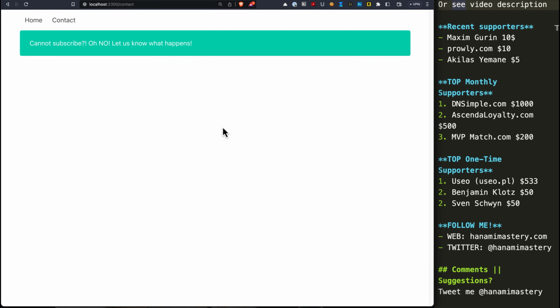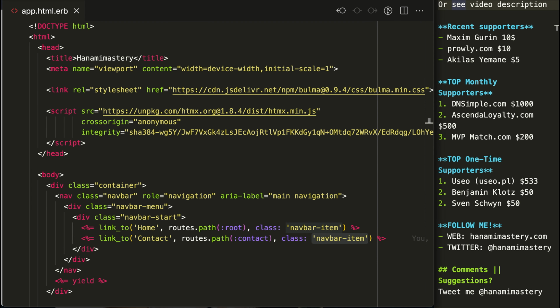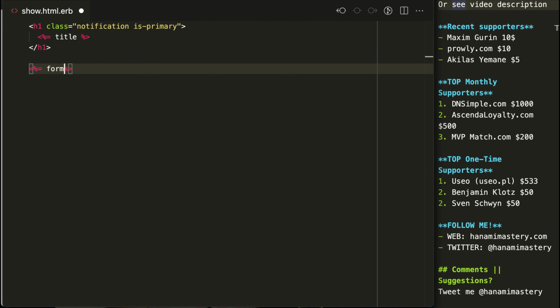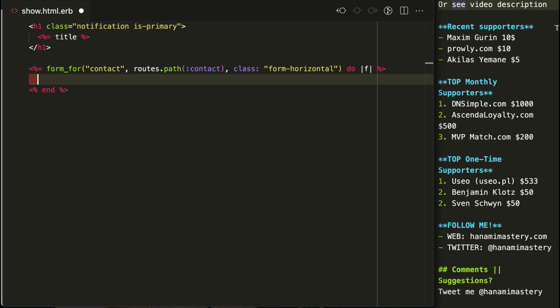Cool. Having that, I can add my contact form to the page. I'm going to use the form_for helper, specifying the resource name this form will be designed for, and pointing to the path that I'll send my data to. By default, it will try to send a post request to my server, so we're going to add a corresponding action handling it very soon.